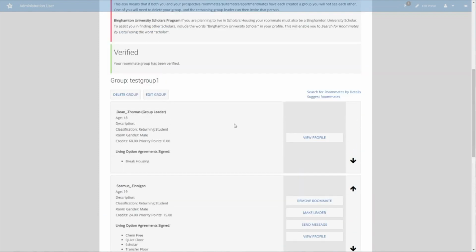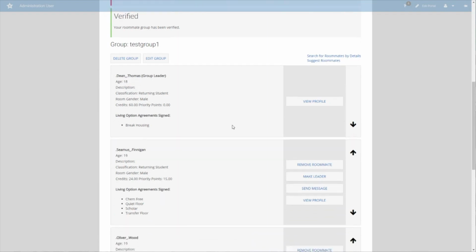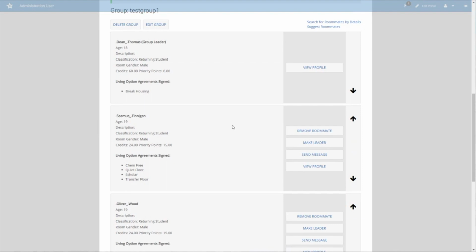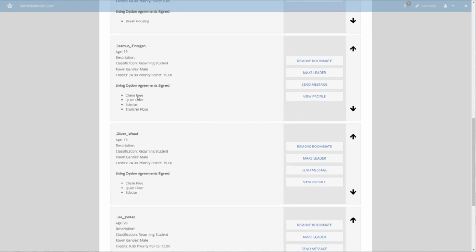The other thing to point out here is our living option agreement signed. These are things like break housing, chem-free, or quiet floors. It's important to understand that you have to make sure your entire group matches on living option agreements if you want to live in specialty housing like break housing, chem-free housing, or quiet living. If I look at my group here, I see that Dean Thomas has break housing, Seamus Finnegan has chem-free, Oliver Wood has chem-free, and Lee Jordan has chem-free.